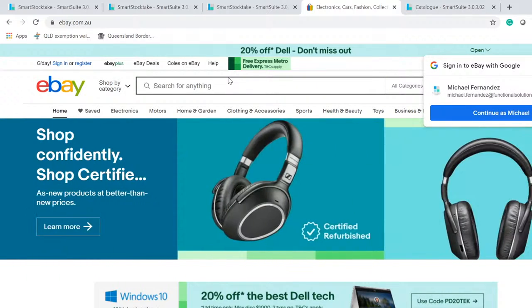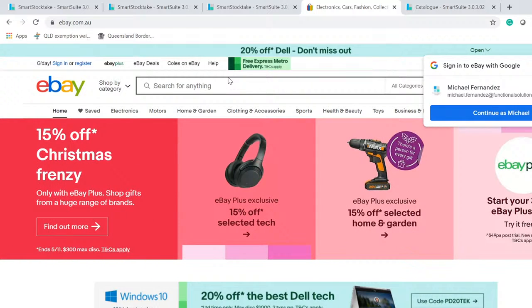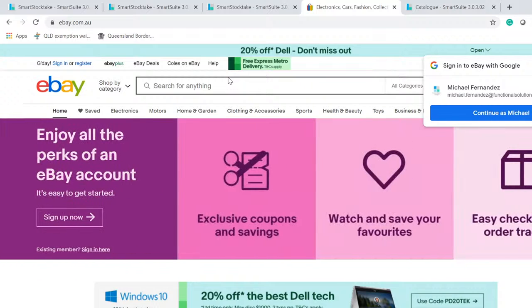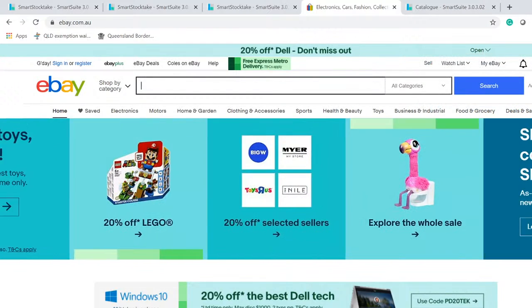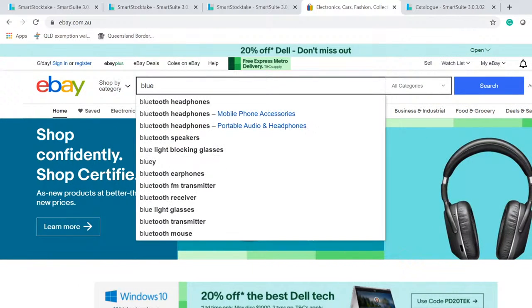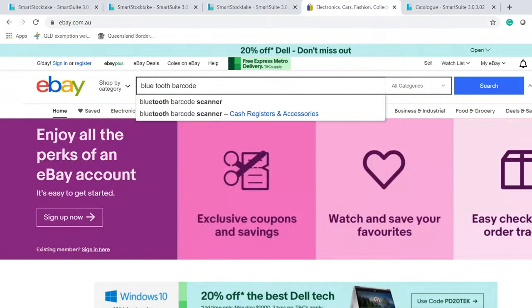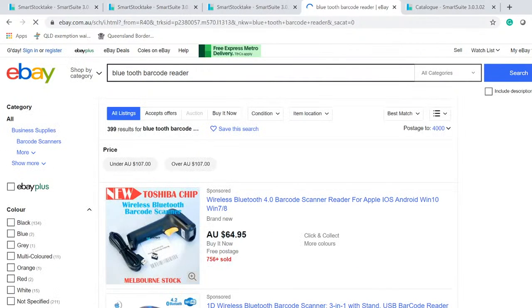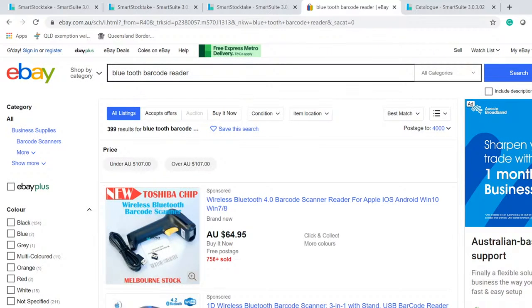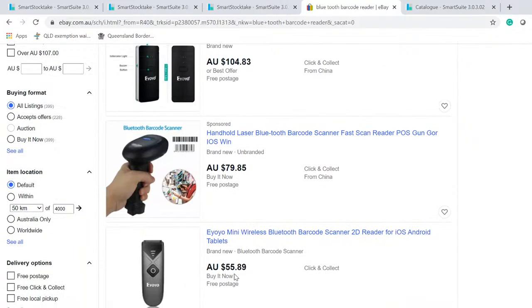So put in Bluetooth barcode reader in eBay. And when you go in there, guess what? You can get a Bluetooth barcode reader with a USB dongle so you can use it with your PC for $64. And if you look good enough, that one, $55.